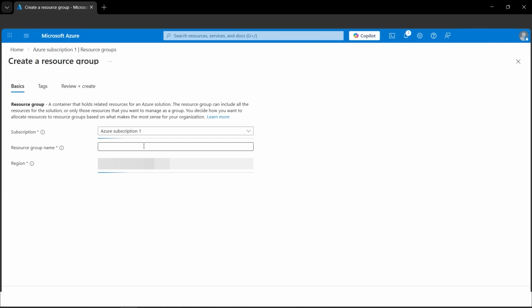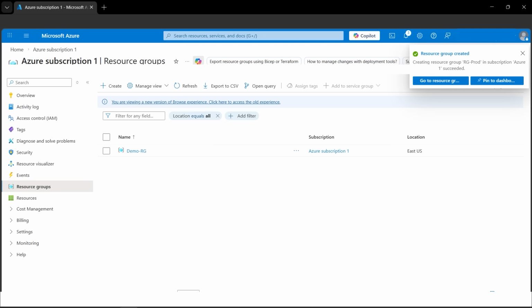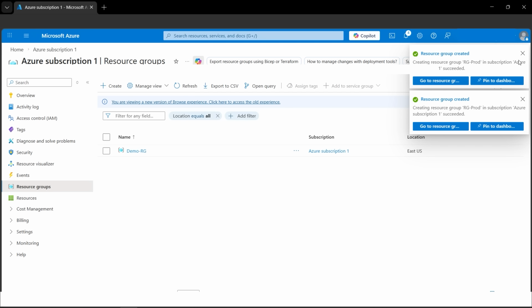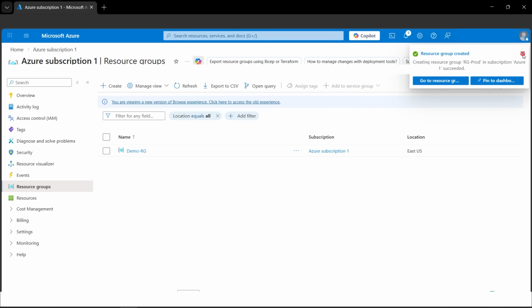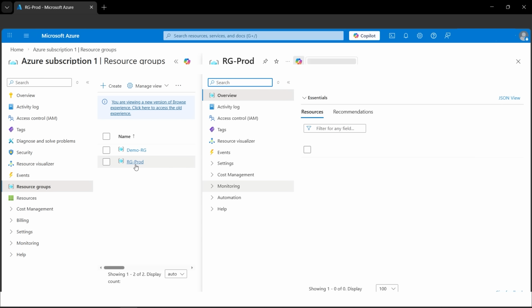I'll click on create. Maybe I'll give RG prod, resource group prod. I'll review and create. It is a very quick process for the resource group. I'll click on create here, and there we go. The resource group is created within seconds, right? So let me refresh this, and there we go. My new resource group for prod is now appearing. I'll click on it.